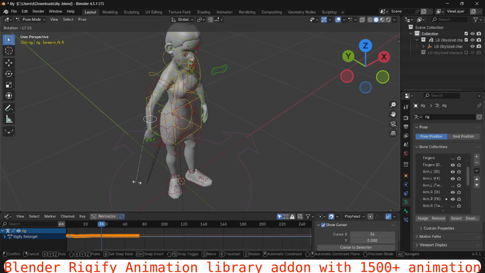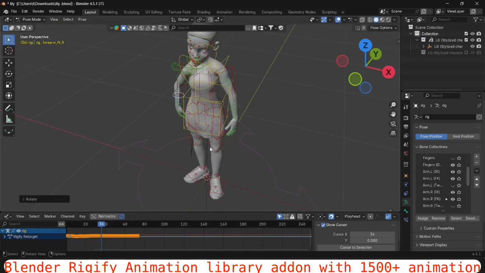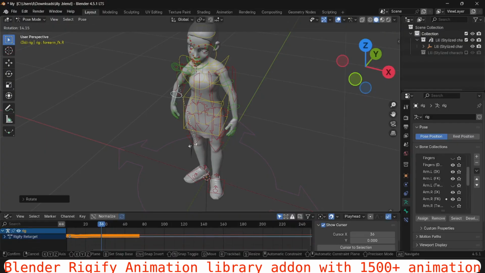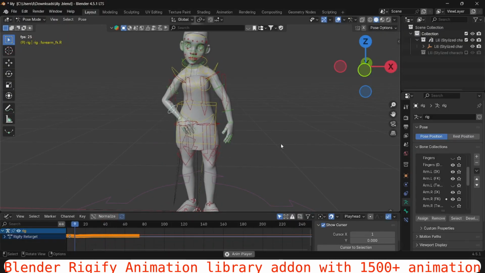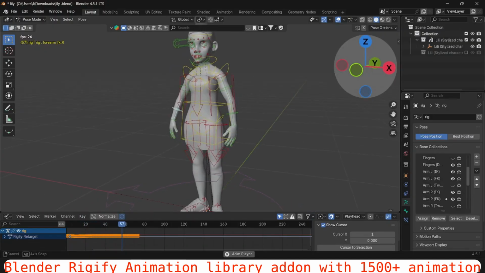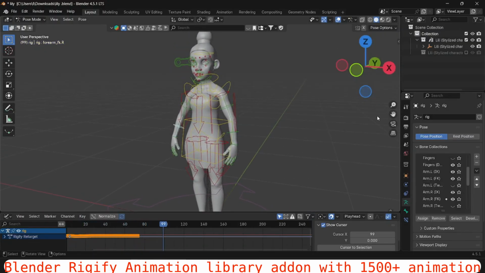Very quickly, once again you can see the animation has been applied very easily on the Rigify rig. But our work is not finished yet. First, let's enjoy this animation for a moment.